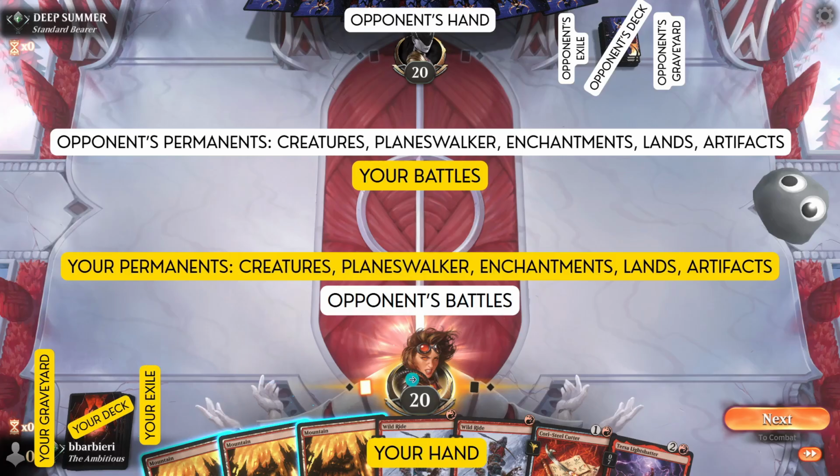Hand equals your playable cards, and library equals your deck. Understanding this zone helps you follow the game flow and card effects. Now that we know where the cards go, let's learn how a turn works in Magic, step by step.